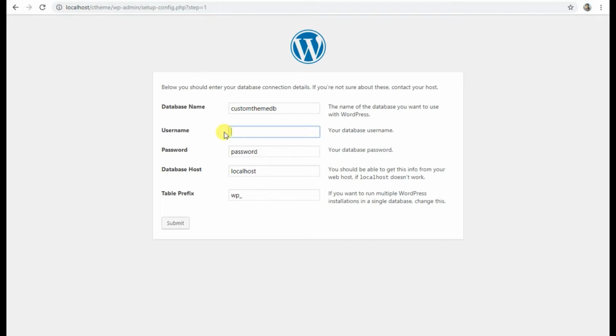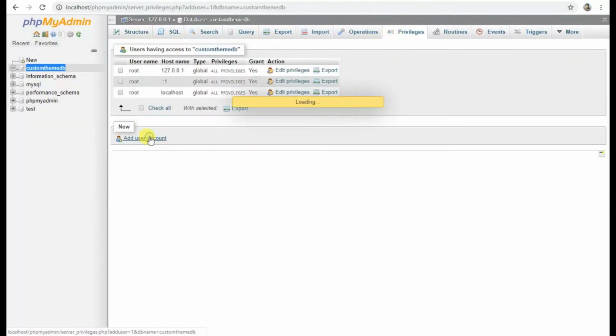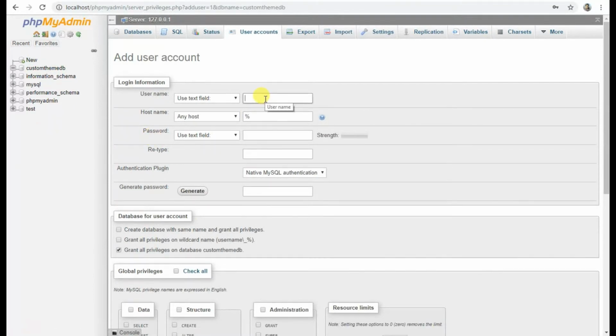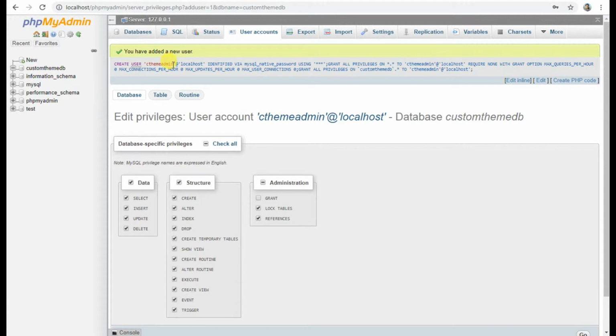So still we need a username and password. For that, go to the privileges, click on add user account, so that you can create a username and password in order to access this custom theme database. So the username is cthemeadmin. I'm choosing hostname as localhost and password as some random password, and click on go. Then our username and password are created.